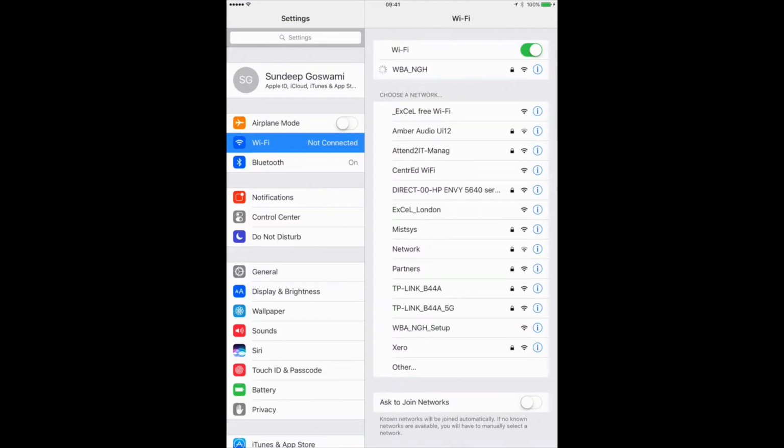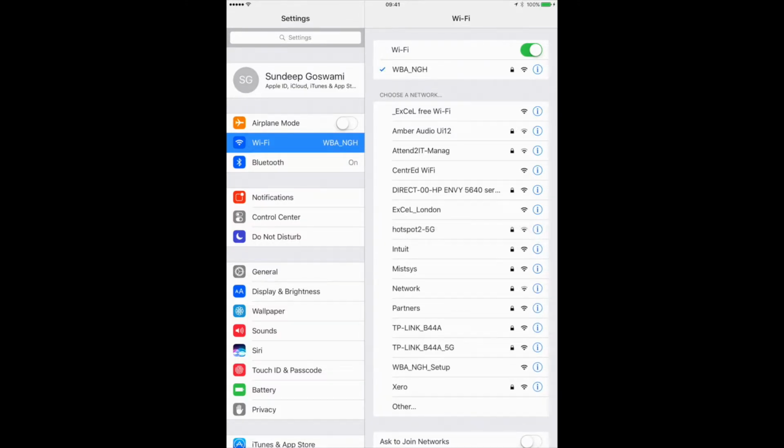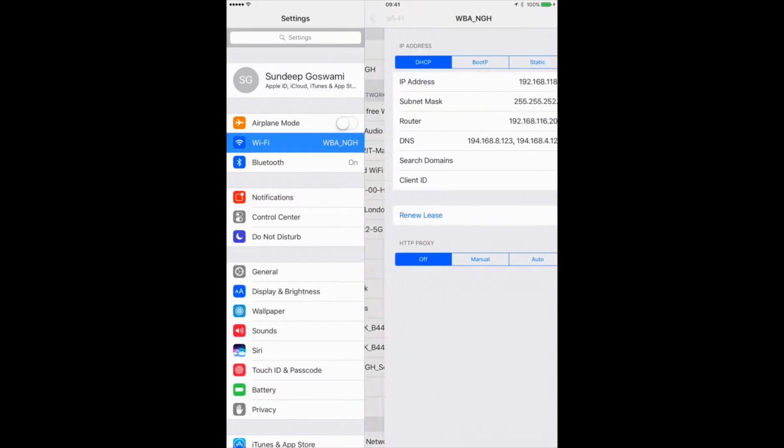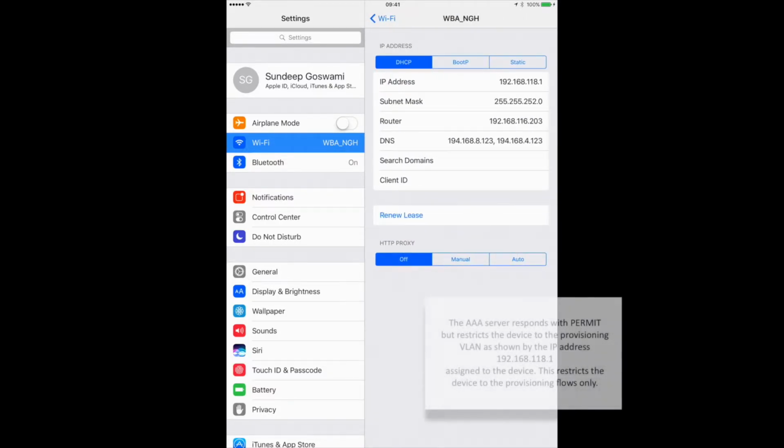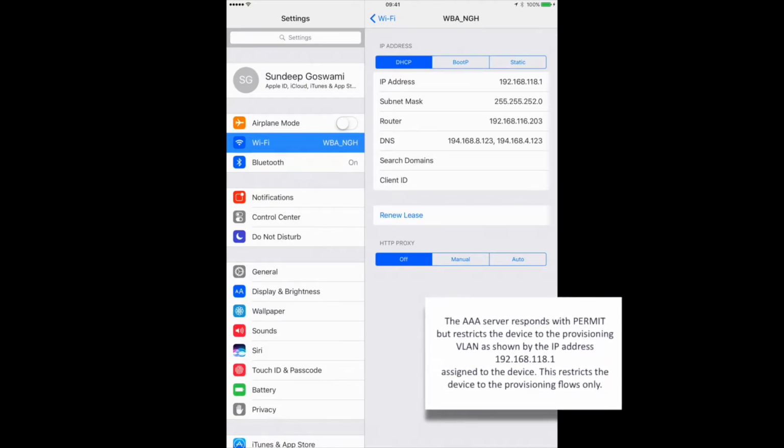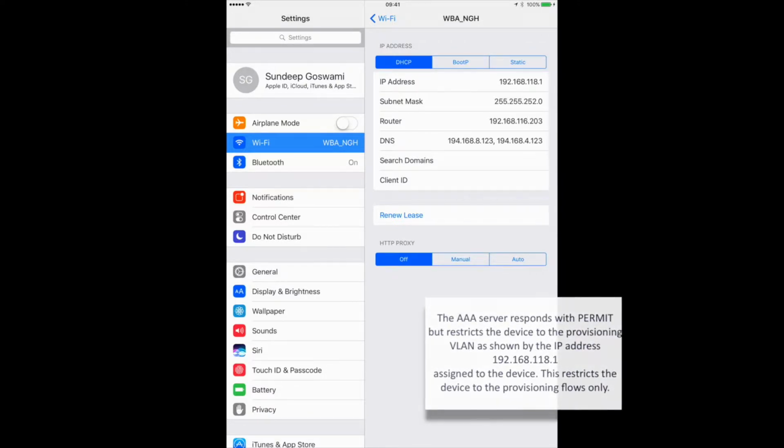This will result in the device being able to associate with the target SSID securely without having to present any credentials. The AAA server uses the well-known username and password combo demo to identify the provisioning association attempt and responds back with a permit but assigns the device to the provisioning VLAN. The access points and the controller enforce the VLAN request to restrict the device access to the provisioning flows only.